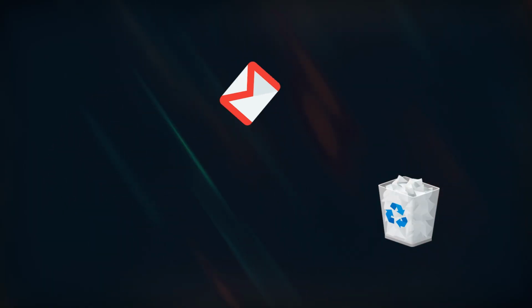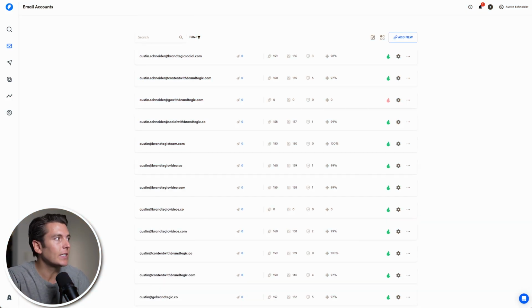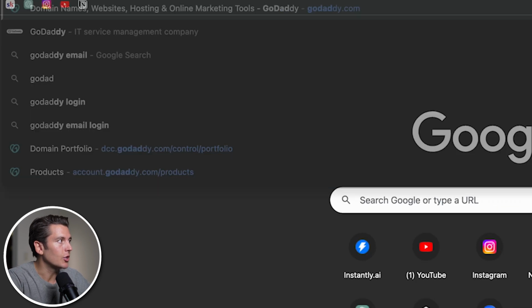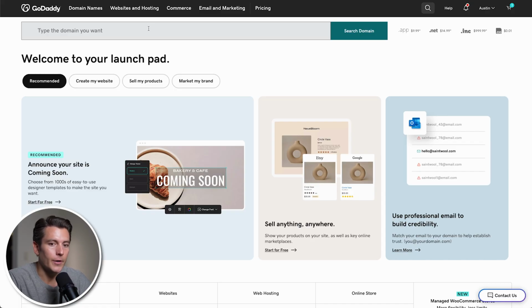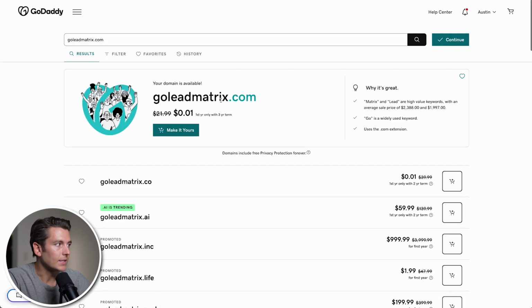So the first thing that we want to do is buy a domain. If you're sending a cold email, what I try to avoid is sending from an @Gmail, @Hotmail, @Yahoo, or @AOL. The workaround is we just need to go to GoDaddy.com and purchase a domain. Let's just say our company is called leadmatrix.com. So I would type in something like goleadmatrix.com and I can see that this is available.